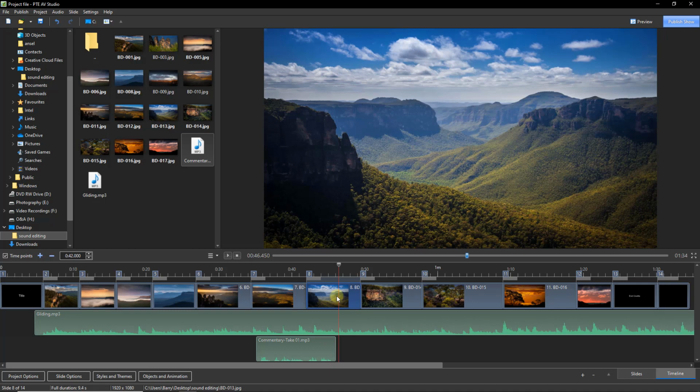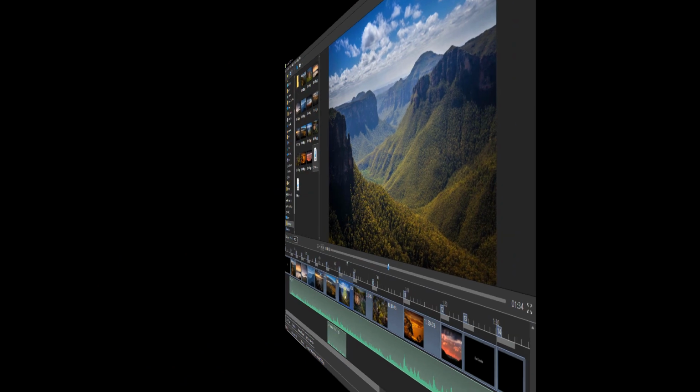Now I'm going to use a little bit of video magic here. I'm going to spin the screen around in a second or two, and we're going to take a look at how this is done in the professional version of PTE AV Studio. I think visually it gives you a good idea of exactly what we need to do. Then we'll take a little look at Audacity.